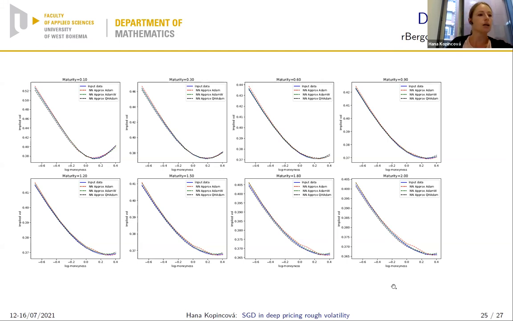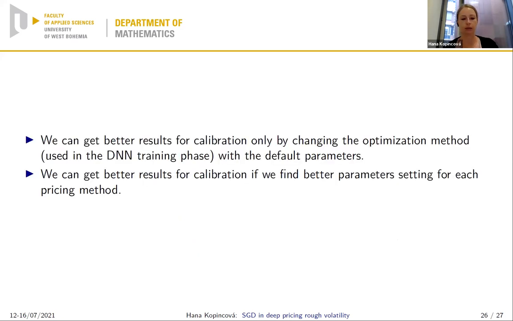So I think it's time to end, with some conclusions. Our conclusion is that we can get better results for calibration only by changing the optimization method with the default parameters. It's good news because we don't have to find some ideal combination.